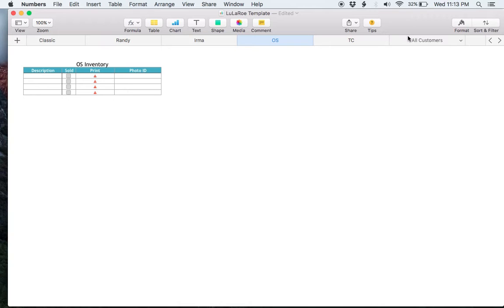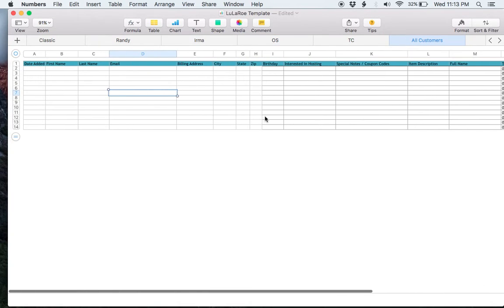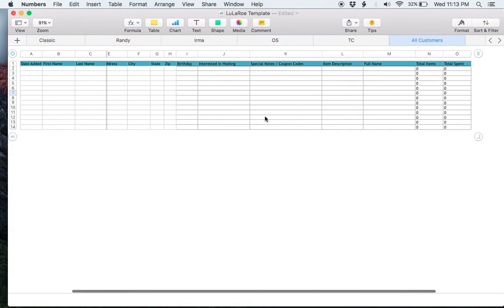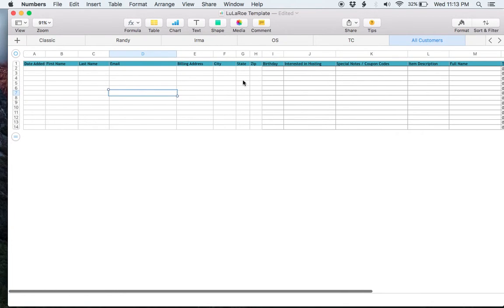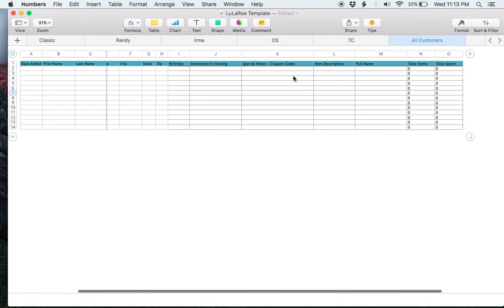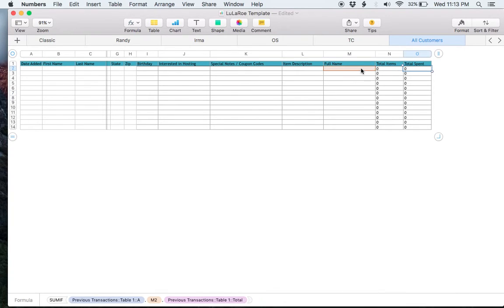In the All Customers tab, you have a list of all of the people who have ever purchased from you. This will be information that you copy and paste out of a Google form. The last 3 columns here help to create their full name, the total items they've ever purchased, and the total amount of money that they've ever spent. This is kind of for us computer nerds or statisticians out there that kind of want to know who's buying what, who are your best customers, who spends the most money, stuff like that.